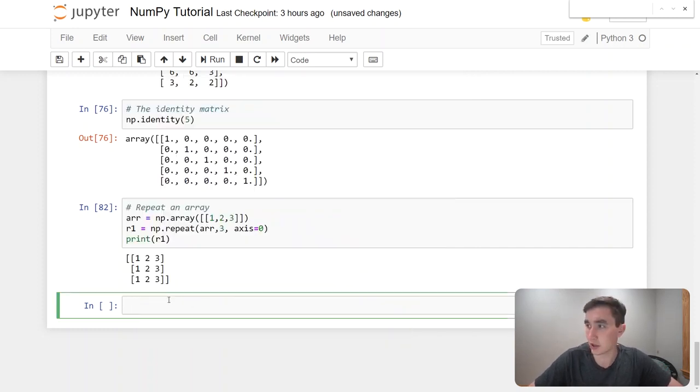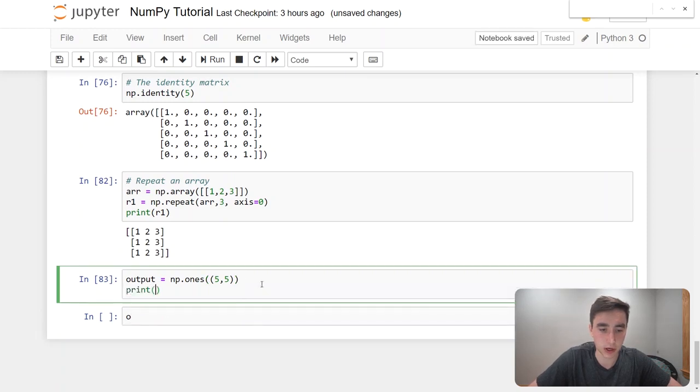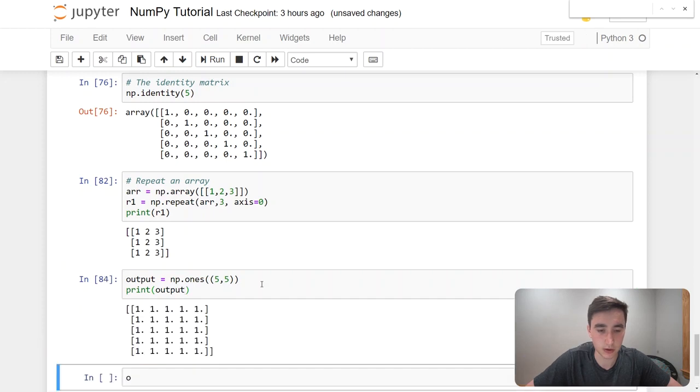Okay, so here's the solution to that. I can do output equals, and I'm going to start with making everything ones. So ones, and it's going to be a 5 by 5 of ones. Print output. So this is what I have now.